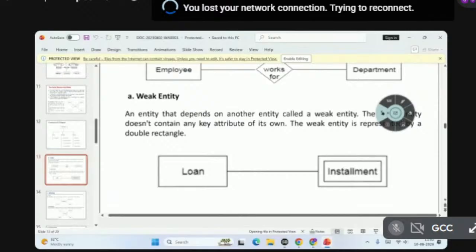If you take a loan here, if we have a loan then the installment will be there. Right? Yes or no? What is it here? Weak entity: an entity which is dependent on another entity. We call it a weak entity. What is the representation? Double rectangle shape. Clear? Yes or no?